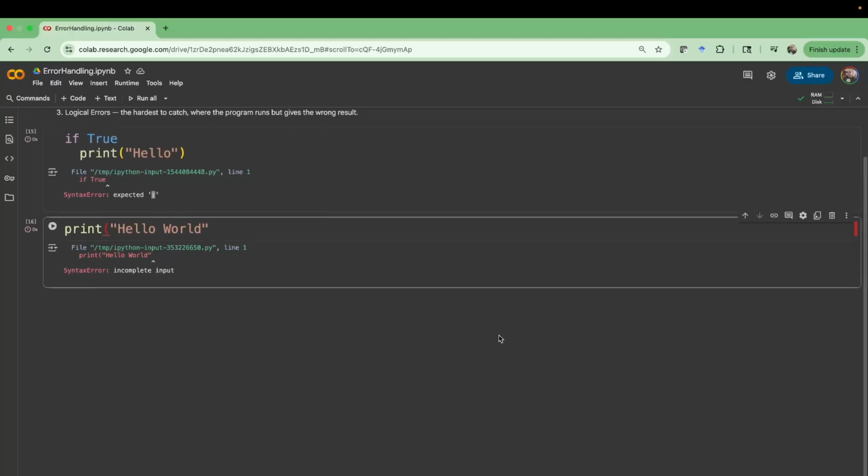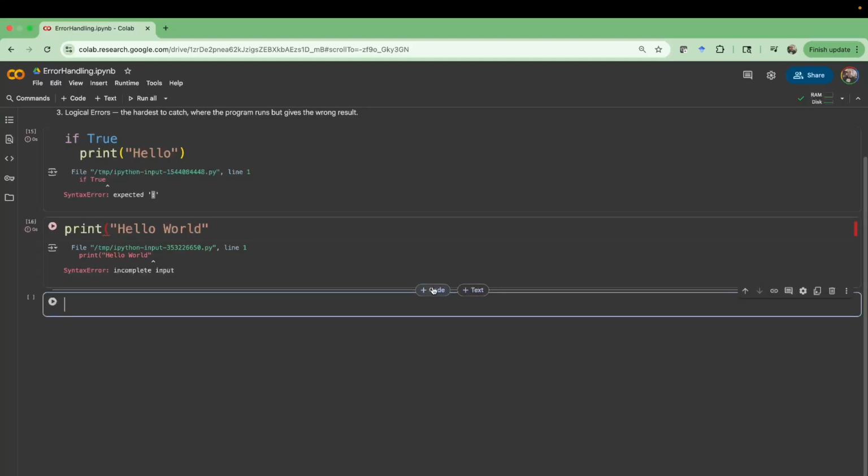Now let's talk about runtime errors. A runtime error means the code looks fine, but something goes wrong while the program is running. Python understands the syntax, but the operation itself is invalid. For example, in this example, we want to divide 10 by 0. The syntax is correct, but mathematically, this does not make sense. You cannot divide by 0.